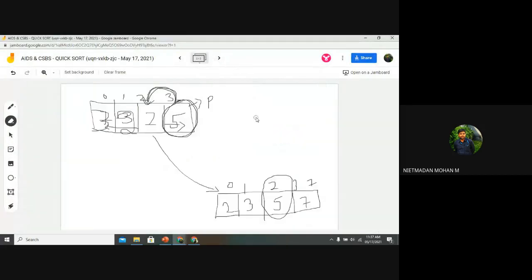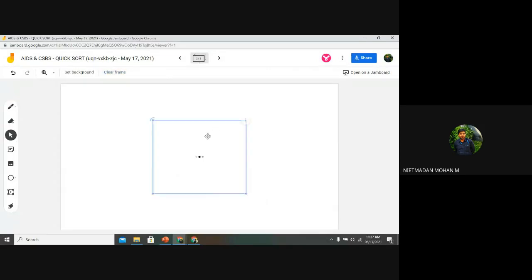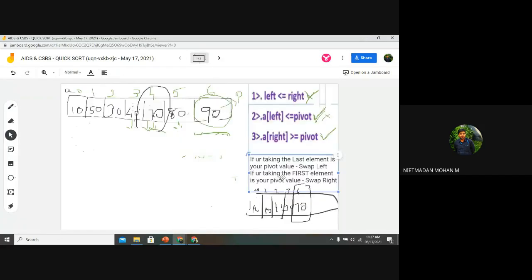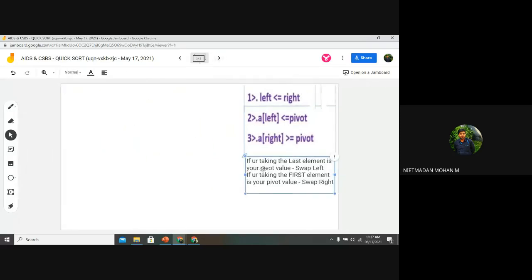For these three conditions, if you are taking the first element or the last element as pivot: if you are taking the last element, you want to swap with the left index value. If you are taking the first element, you want to swap with the right index value. So the same thing, I will go with the first index value. I will give you another example with the first index value, right?